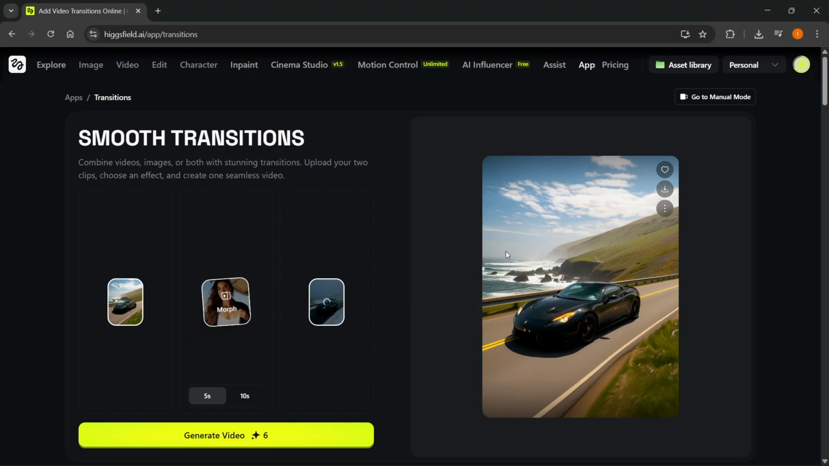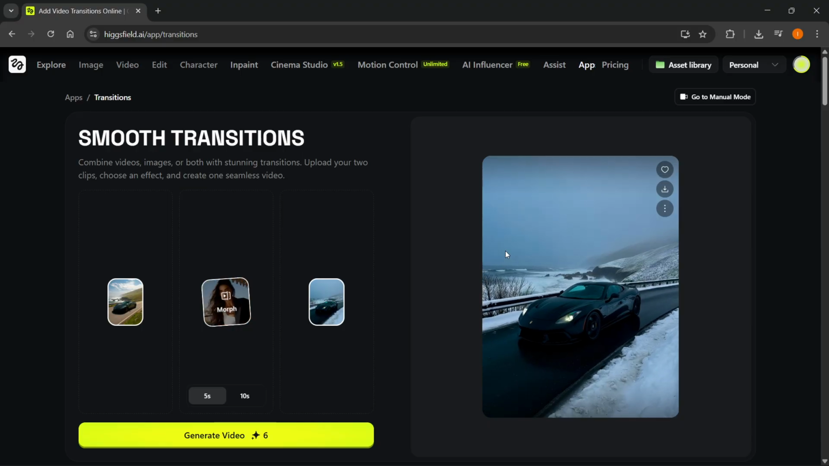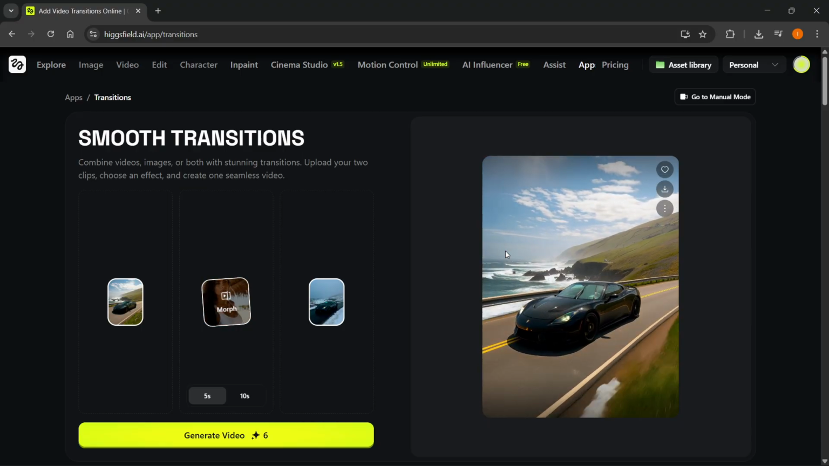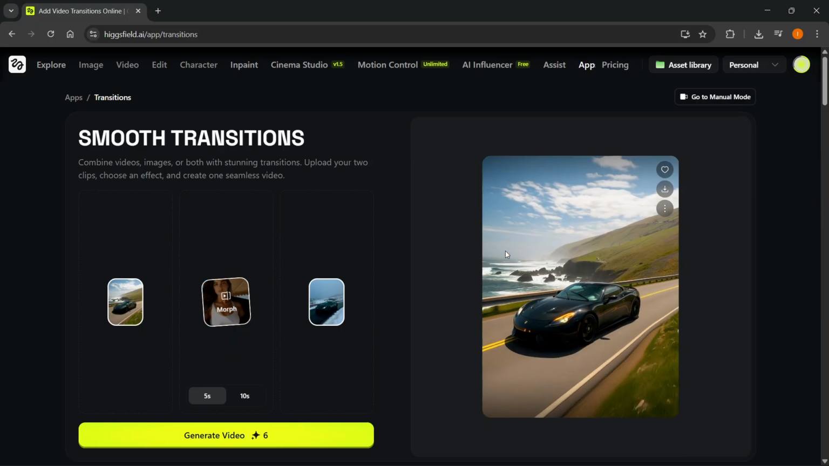Of course, I generated this using Higgsfield Popcorn. If you want to know how to do that, I have a separate tutorial on my channel, so go watch that first. But of course, you can have any image where a transition would, I guess, make sense.